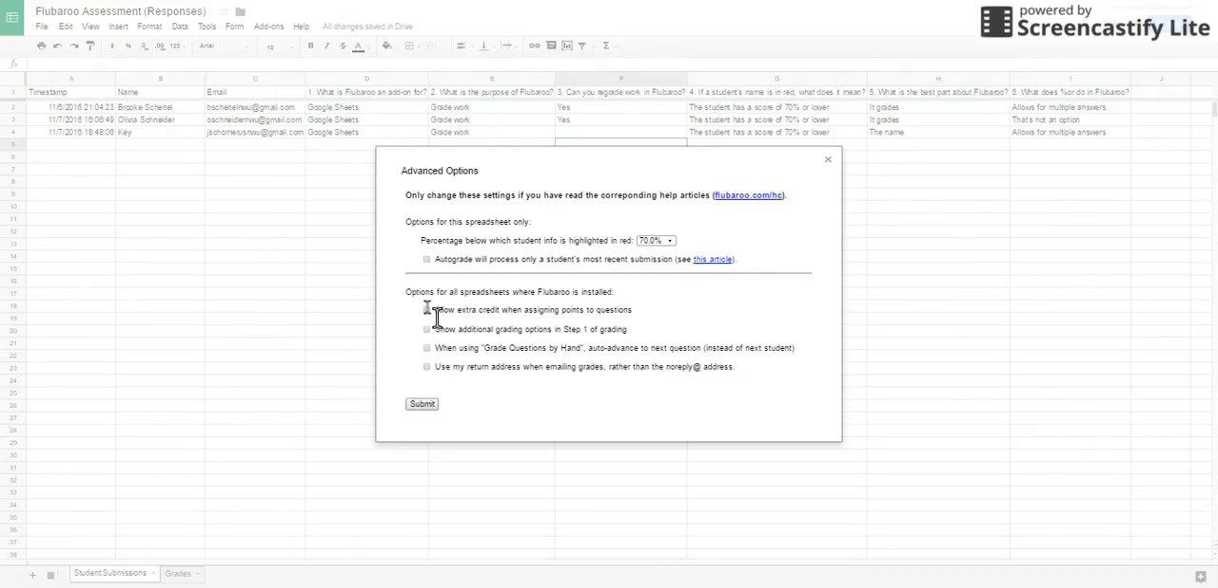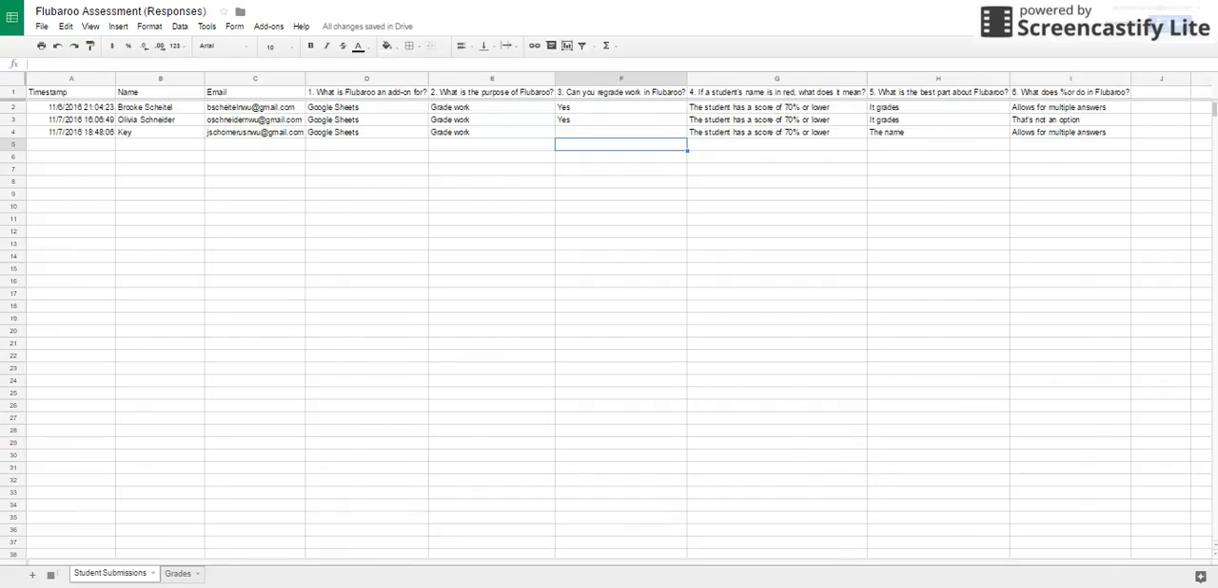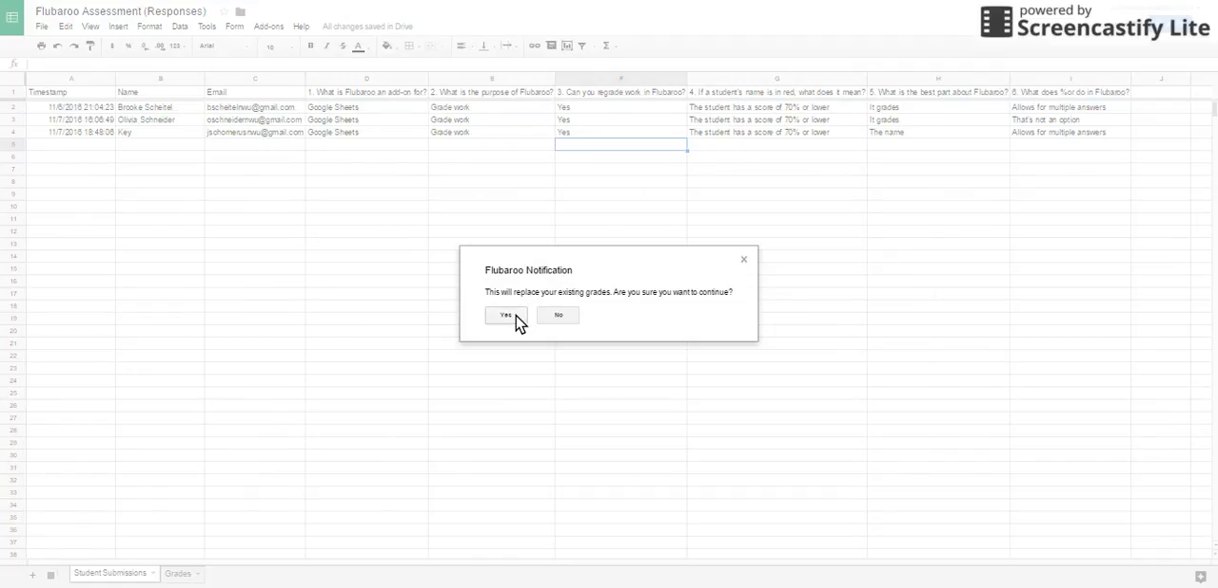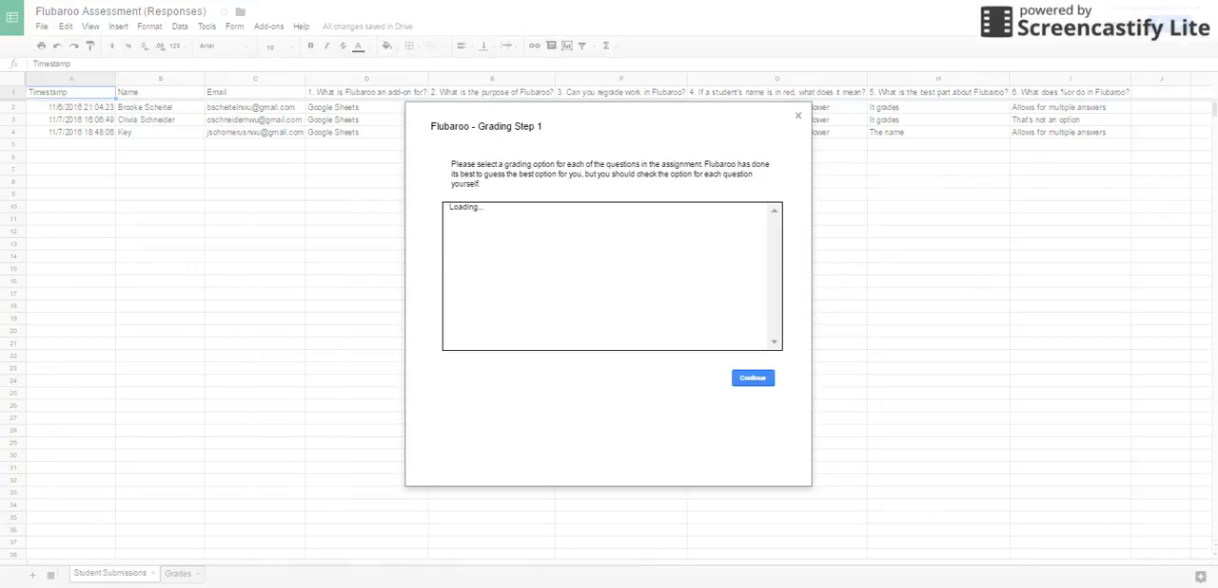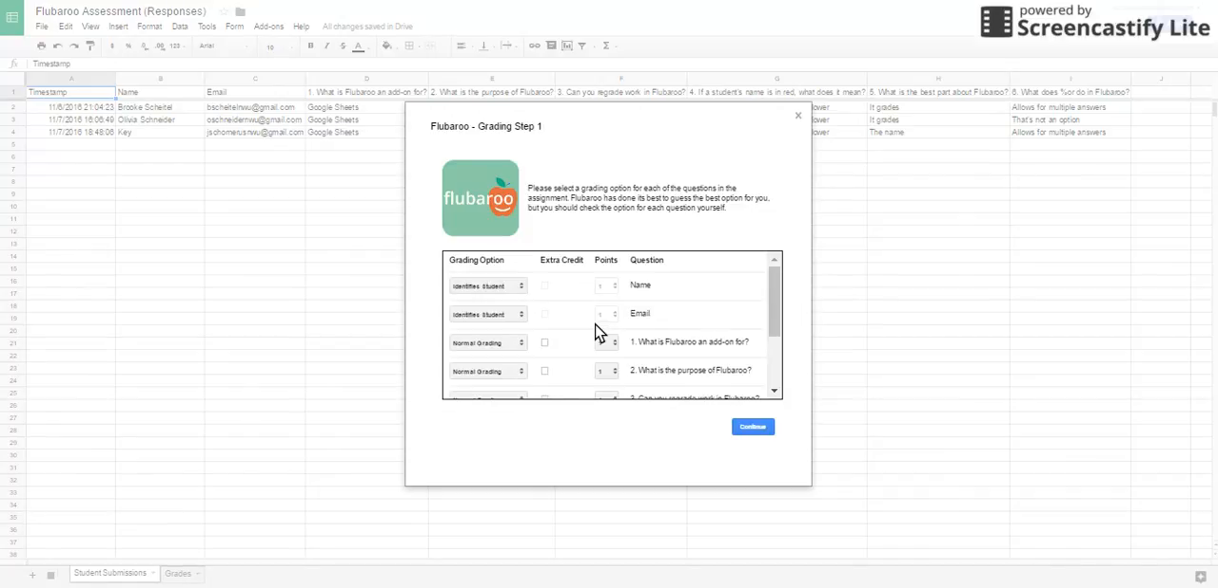And then there's actually this option that I said I'd talk about later that's allow extra credit when assigning points to questions. So if I do this and hit submit, and then I'll type an answer here so that I get the answer right again. And then now I have to regrade because I can't see where the extra credit did any good. So I will regrade the assignment. It's telling me again that it's going to replace my existing grades. And then now, see, this changed.